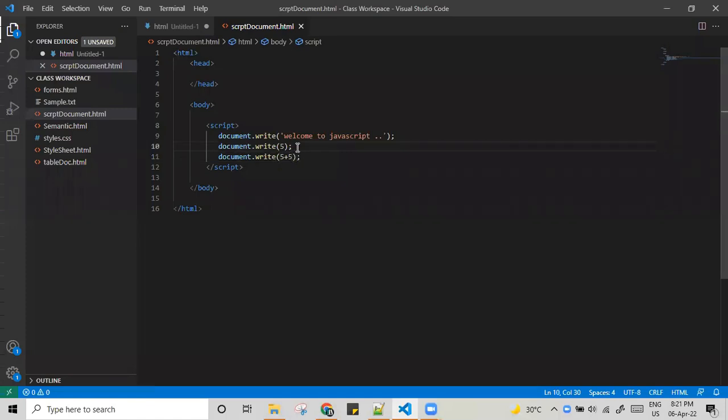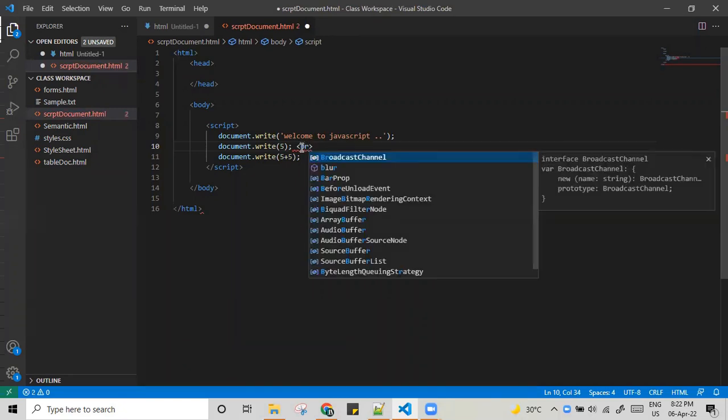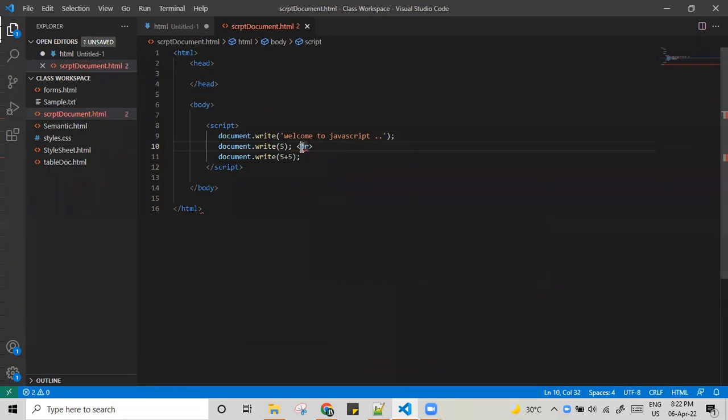Whatever document.write outputs will come in a single line. If you want, you can add breaks as well. A break should be added in a different manner, using the HTML break. If you simply use a break tag here, which is related to HTML, you will get an error because it is not related to JavaScript. How the HTML breaks are applied, we will see a bit later.